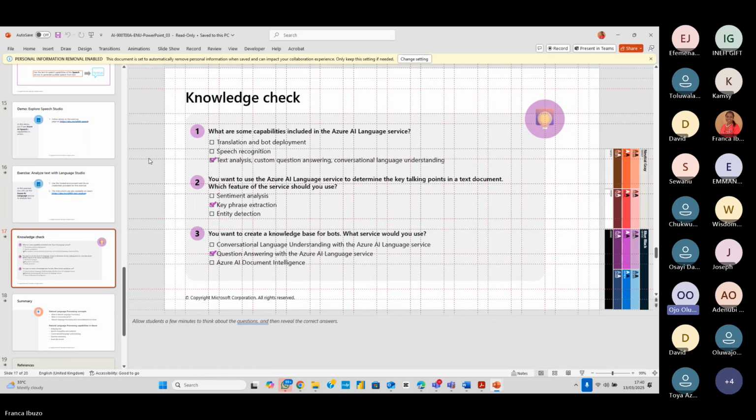Who wants to go next? Yes, ma'am. Go ahead. You want to use the Azure AI language service to determine the key talking points in a text document. Which feature of the service should you use? A. Sentiment analysis. B. Key phrase extraction. C. Entity detection. D. Key phrase extraction.